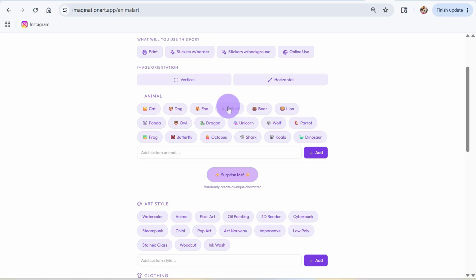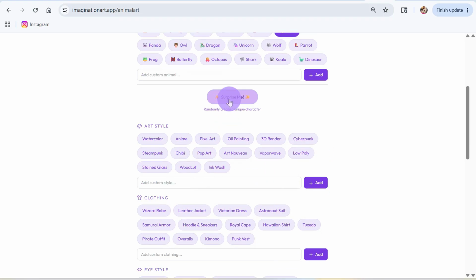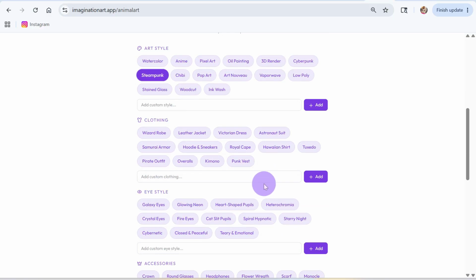We're going to pick an animal. So on here you see options that are available, but you don't necessarily have to choose one of these. You can create your own. So for the sake of this video, we're going to pick a lion. We're going to click on a watercolor, anime, pixel art. These are all different types of options that you have. We're going to say we want it to look like a steampunk type of animated character, I mean.